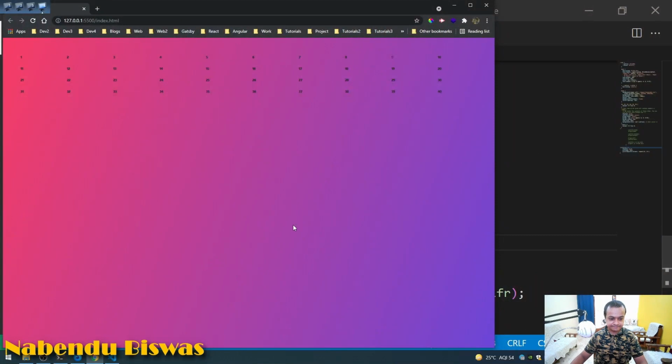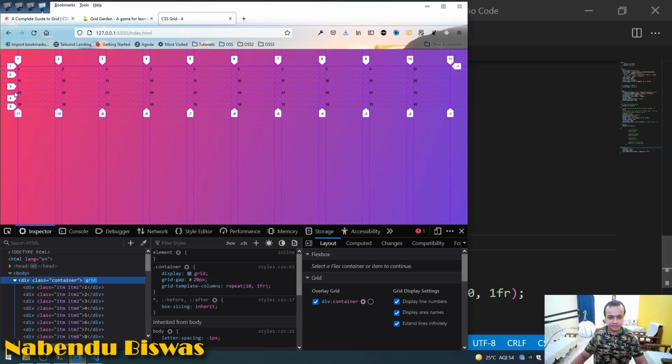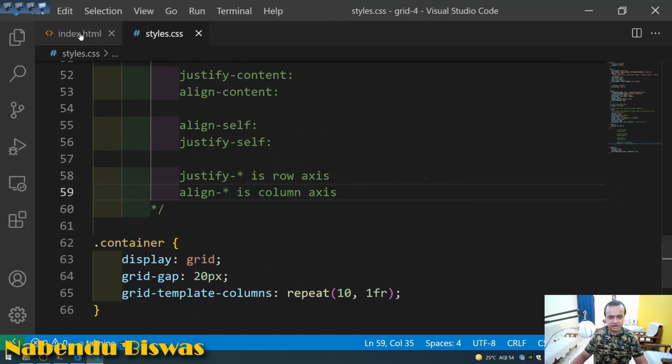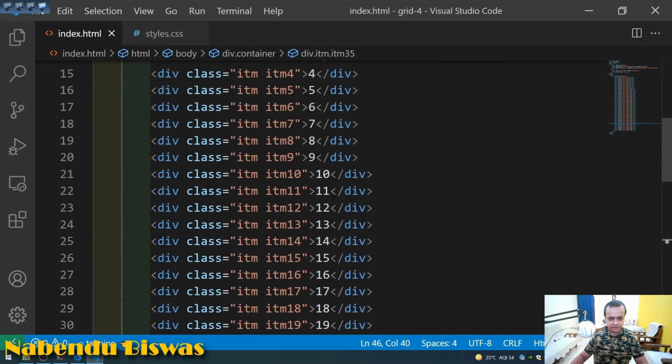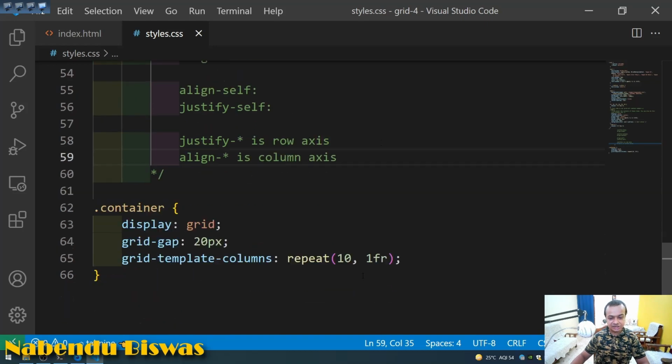So let's get started. Okay, so this is the setup. I don't want it here because, as you know, Grid doesn't work well there. Let it be opened only. What I have here is again a different code. I have around 40 items. The main code is like that only, and these are the things which we are going to learn, so I just commented them out: justify-items, align-items, justify-content, align-self, justify-self. Justify is the row axis, and align is the column axis.